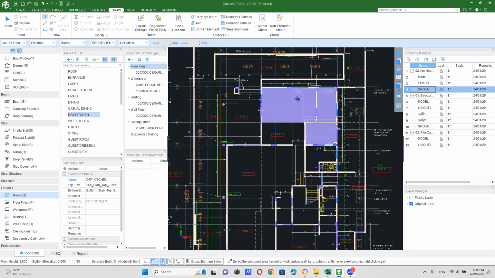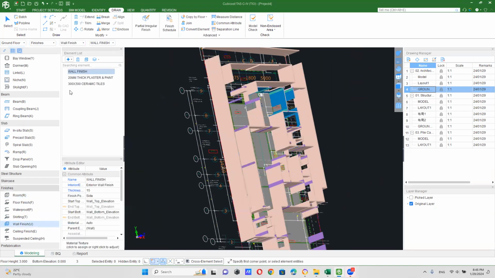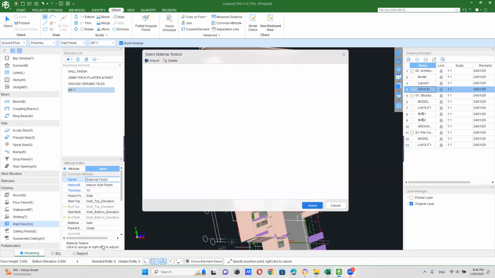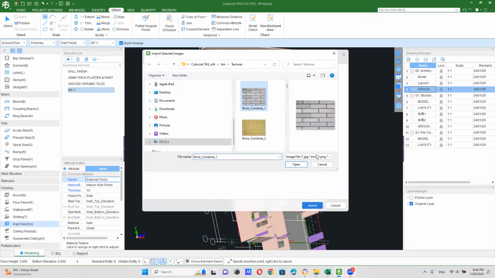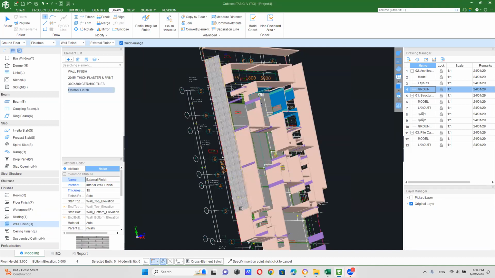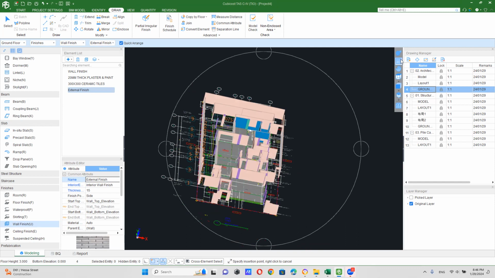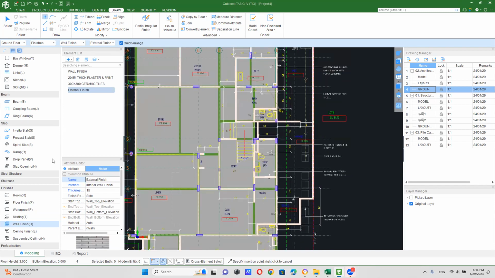Then how to put finishes manually? I want to have finishes for this external wall. It's very simple. You can go to wall finish and include the finish like this. I will put external finish here. Then I will click here, then I will go here, then I will click on this brick combine, I'll click open, I'll click here and click select. Like this, you can put finishes manually as well. Very simple. Then I will quickly explain to you some advanced functions of this amazing software.